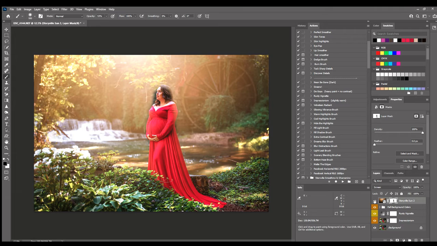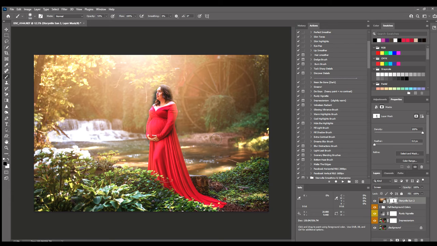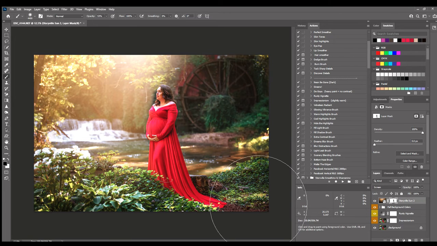I don't really want the mill highlighted, just because again that's a dark area and I feel like it just kind of looks weird with a flare on it. So I'm going to remove all of that and slowly just kind of brush over until I feel like it's placed where I want it to be placed.